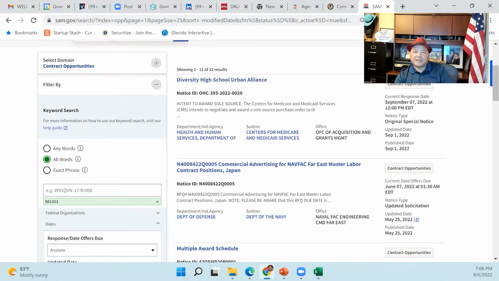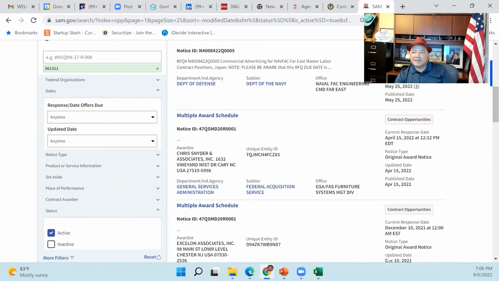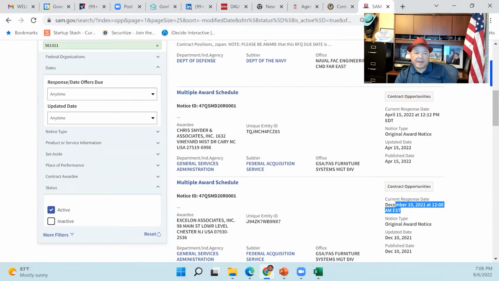Diversity High School Urban Alliance, intent to award sole source. Okay, so we talked about sole source, right? So this, Centers for Medicare and Medicaid Services, they're going to award a sole source. So this, I guess, is not good for you because they're going to award to somebody. Now, some of these here, the dates already passed.